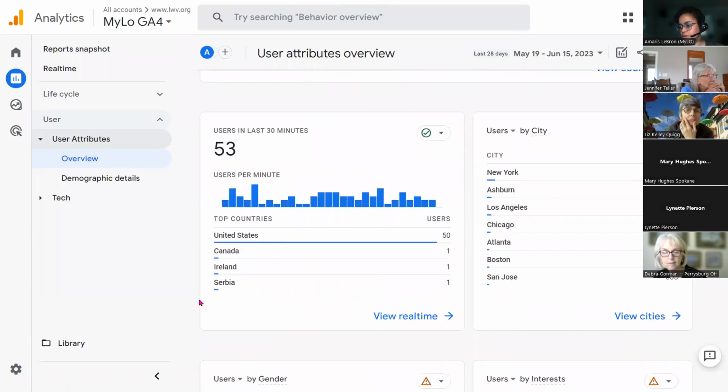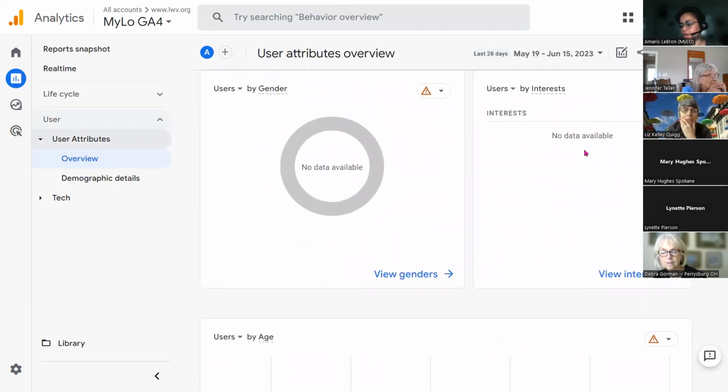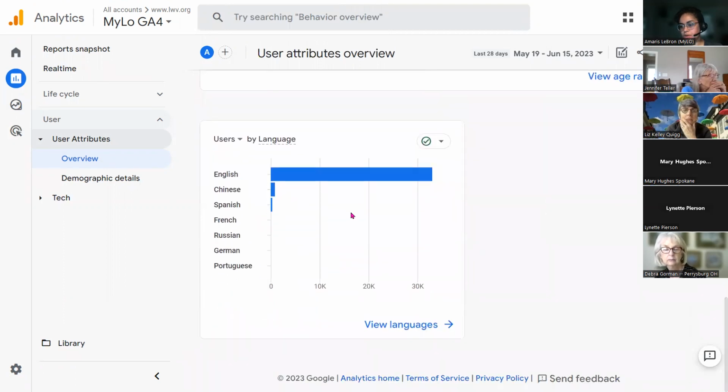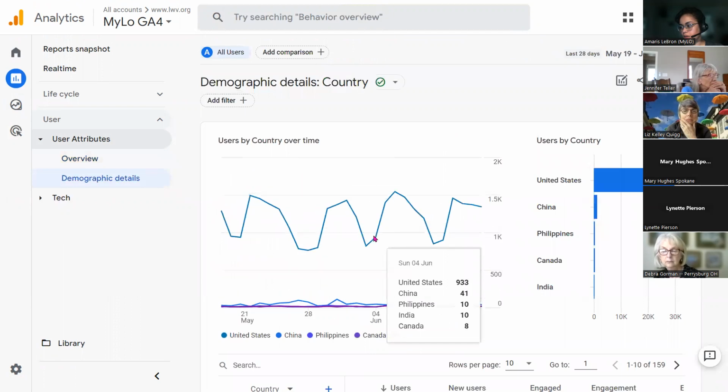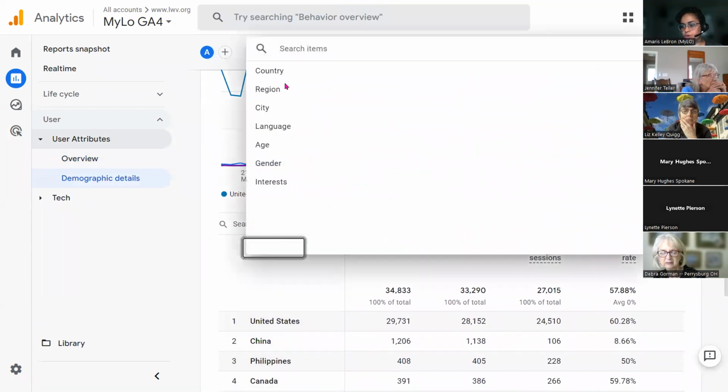And so, kind of similar to what we had seen previously, we have users in the last 30 minutes, but we have them broken down geographically. Okay, so gender, age, and interest, we don't collect that because again, that's through the advertising Google Signals options. And we get a breakdown of language as well. The demographic details will just break down what we just saw. Yeah, so by country, or you get to choose the other dimensions or metrics that were listed on the overview.